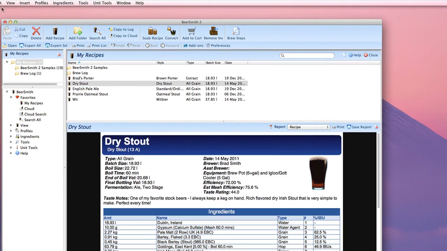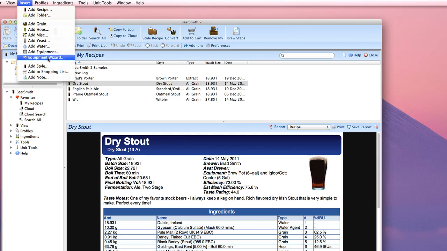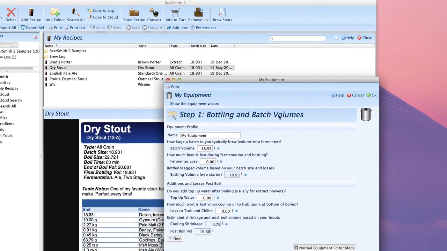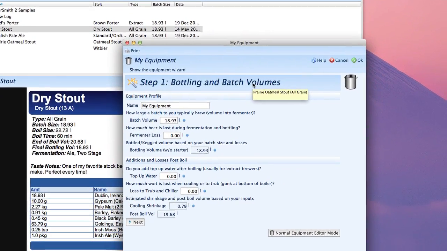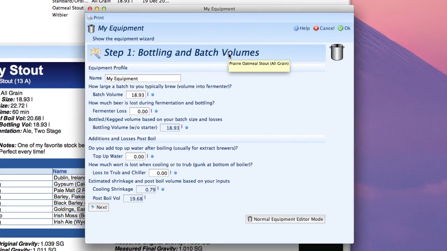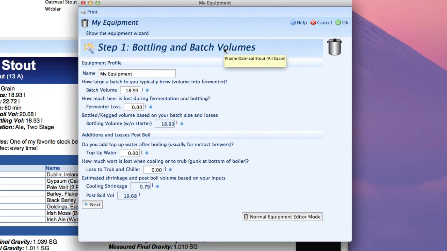We also have a new equipment wizard. If you go to Insert, Equipment Wizard, which lets you set up your equipment. This is an important first step for new users. You only have to do it once, but you've got to set up your brewing equipment with all the volumes so that BeerSmith can use this equipment profile in your recipes.